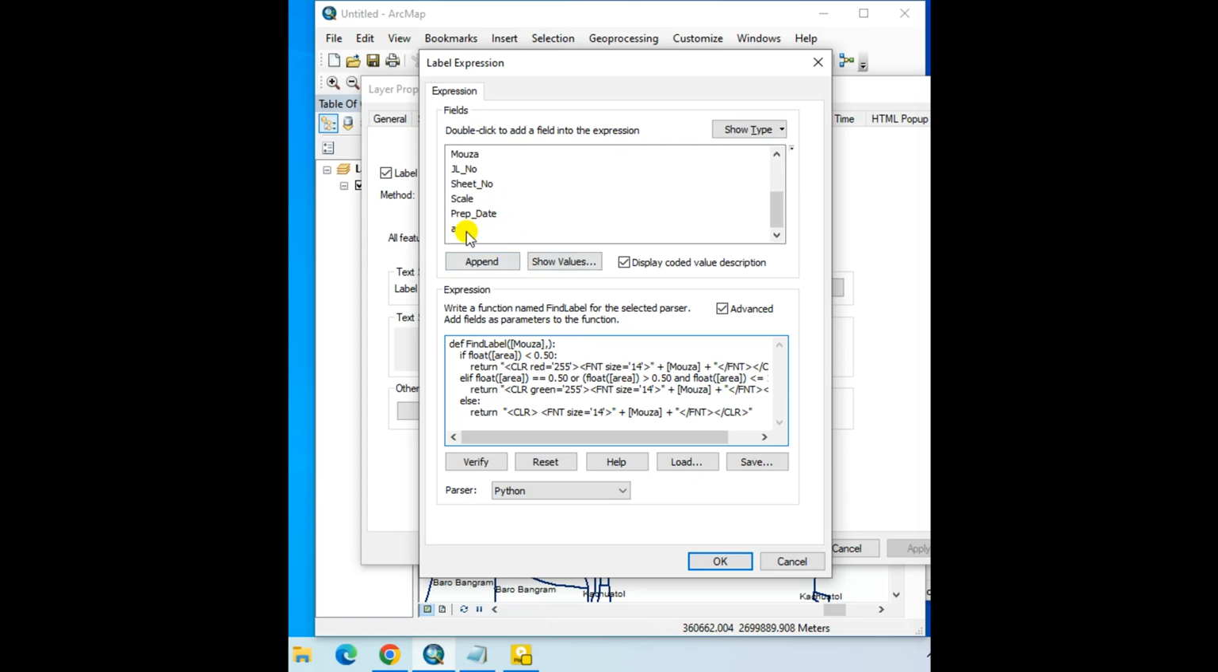You can also add this field like this. Double click to add this. This one is float data type. So if float area is less than 0.5, then it will color as red, and also the font size will be 14. So here is the field.